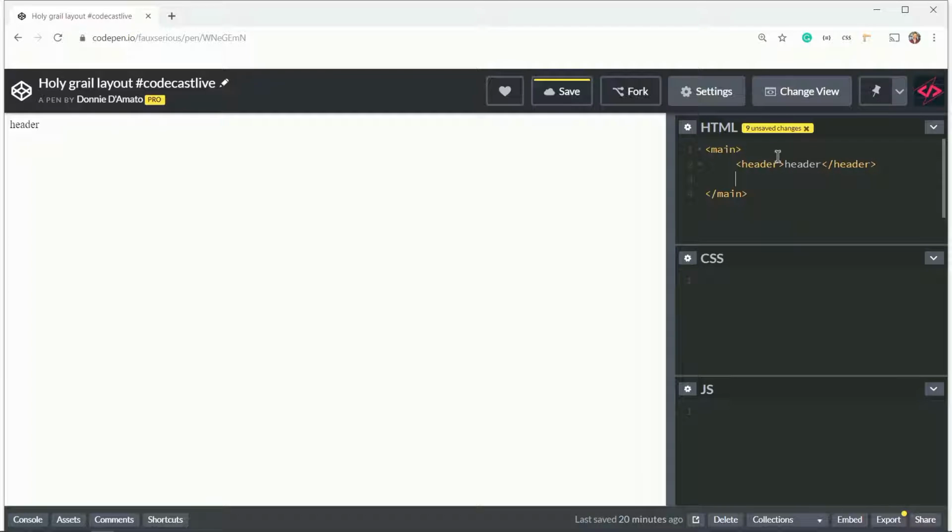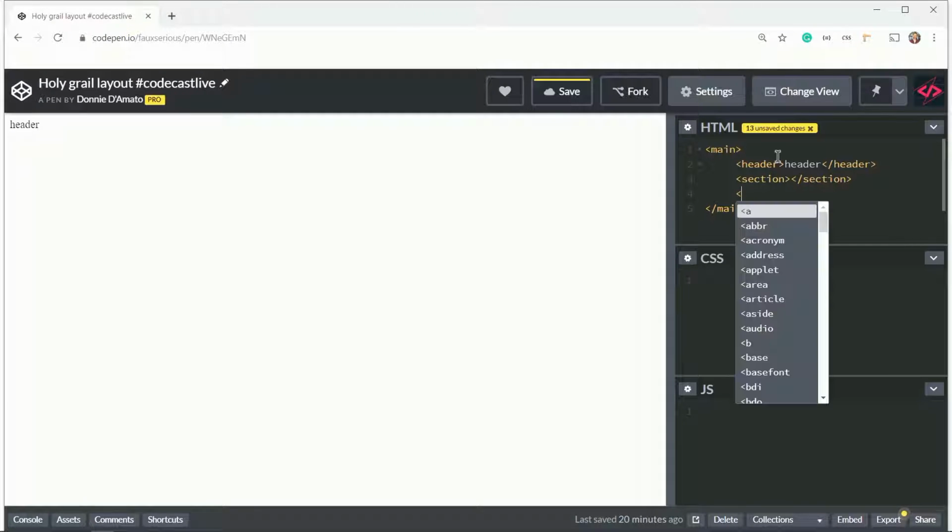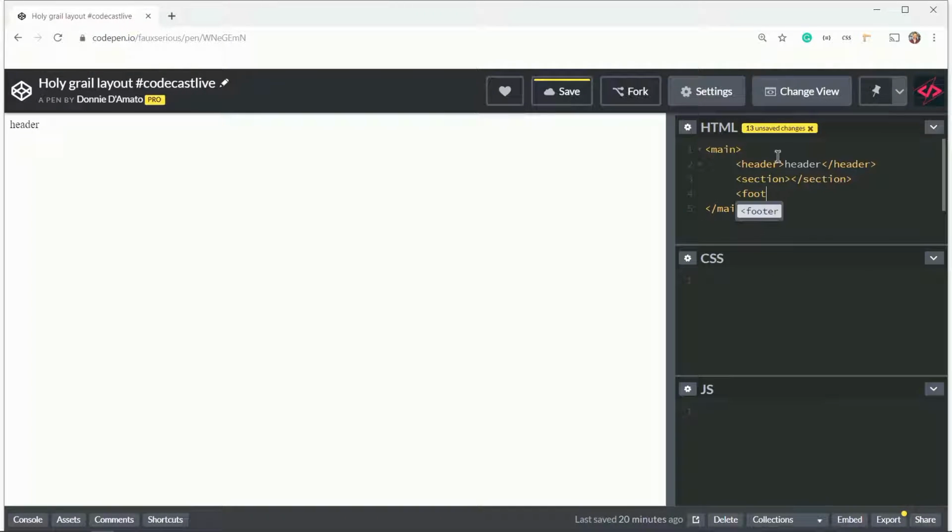Okay. The next thing I'm going to do is I'm going to have this thing called section, just like this. All right, and the section is going to be that middle part that we were talking about. I'm not going to put any content in there just yet. I'll put the footer, and we'll call it footer just so we know where it is, just like that.